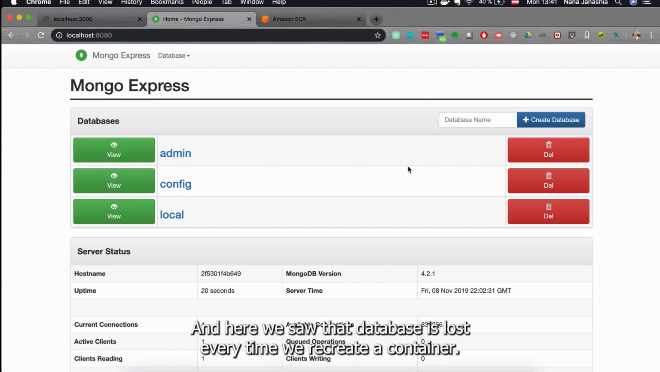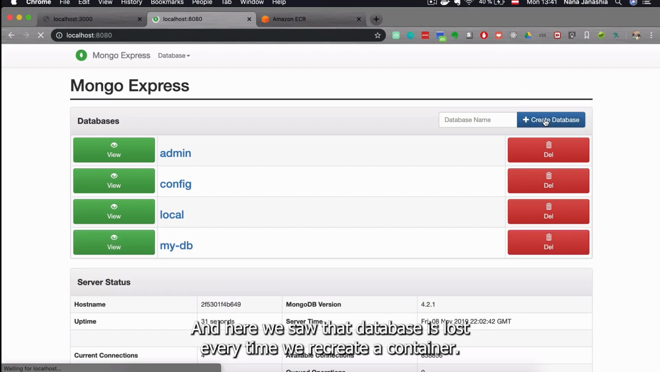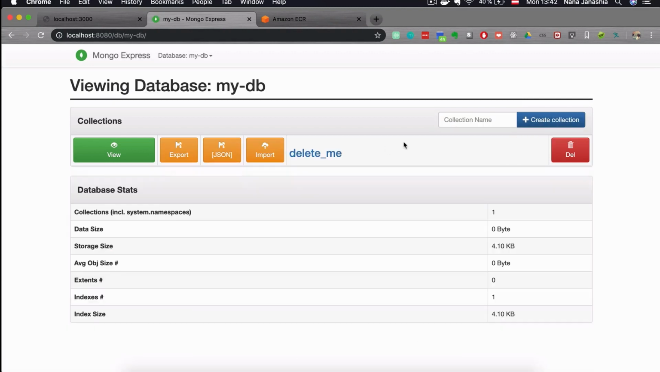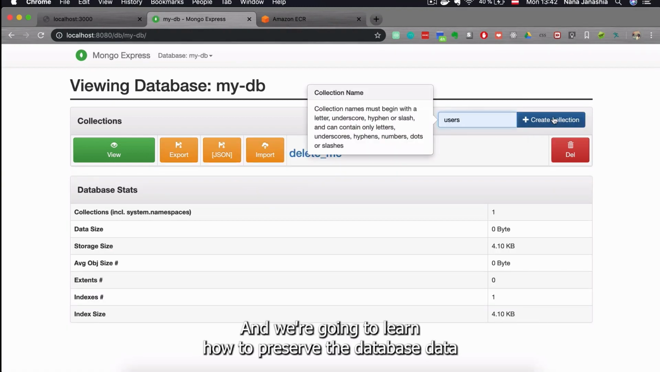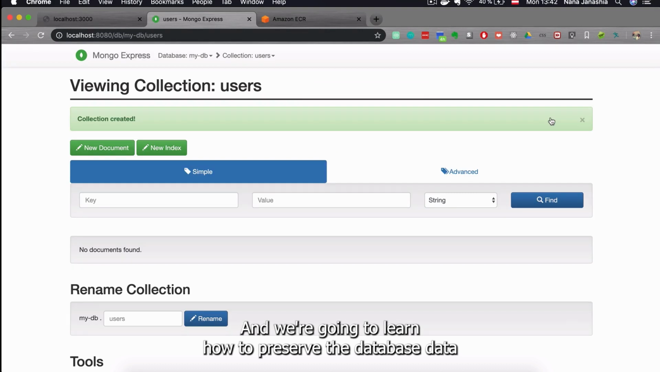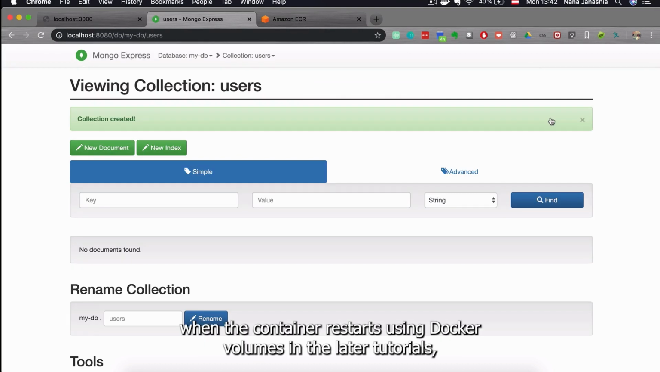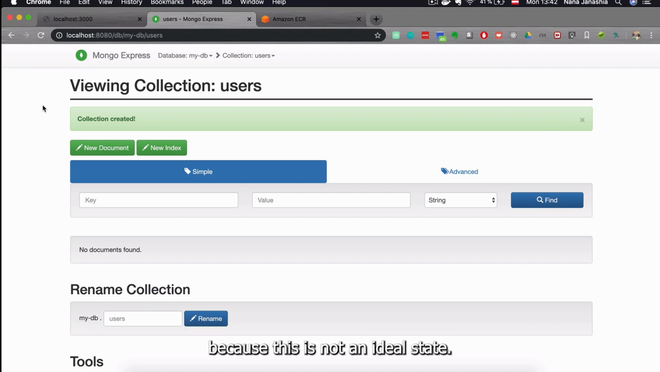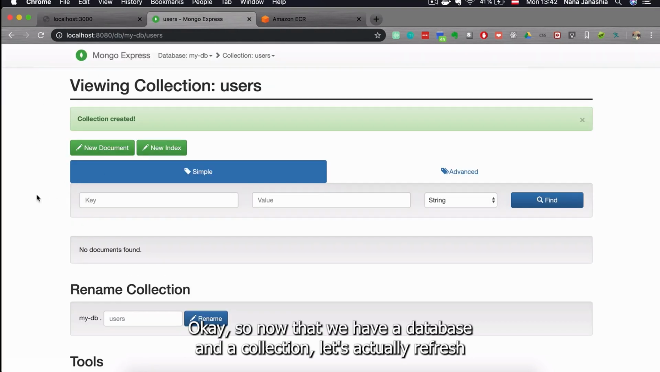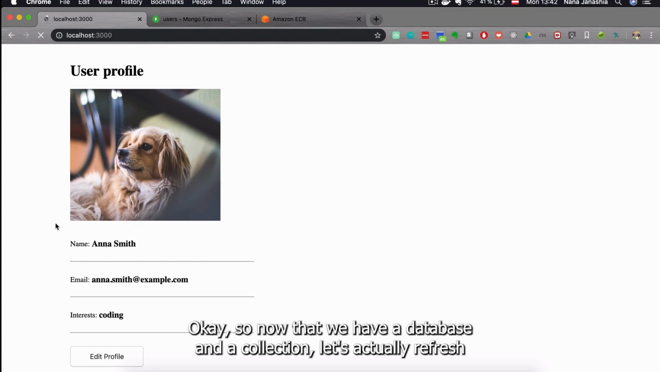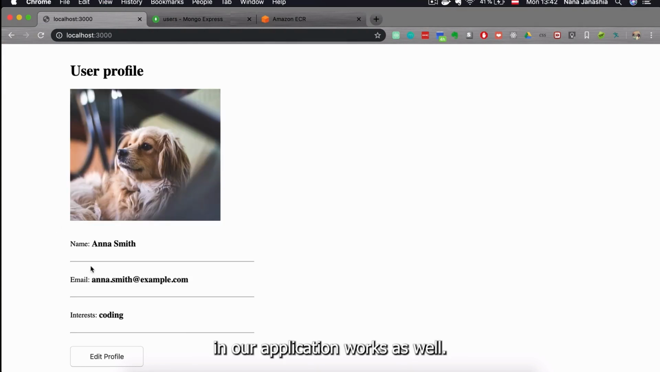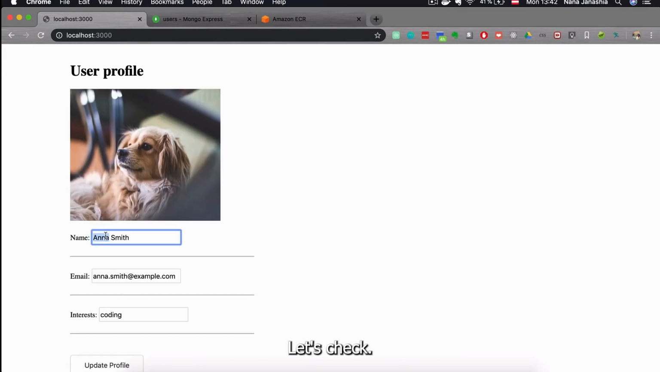And here we saw that the database is lost every time we recreate a container. And of course, that's not good. And we're going to learn how to preserve the database data between container restarts using Docker volumes in later tutorials, because this is not an ideal state. Okay, so now that we have a database and a collection, let's actually refresh, and our application works as well. Let's check.